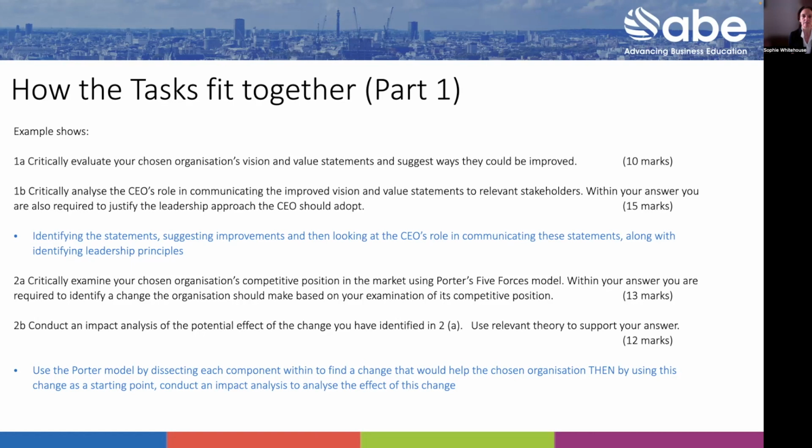I've got a few slides here, and we are going to go into a little bit of detail, but I will try to keep it as simple as possible in terms of how we see things as markers. The example shows again 1A and 1B. I won't read them again. We've gone through them in depth over the last few slides. In terms of how you interpret those tasks, number 1 as a whole, both 1A and B, means you identify the statements, you suggest improvements, and then look at the CEO's role in how to communicate these statements along with identifying various leadership principles.